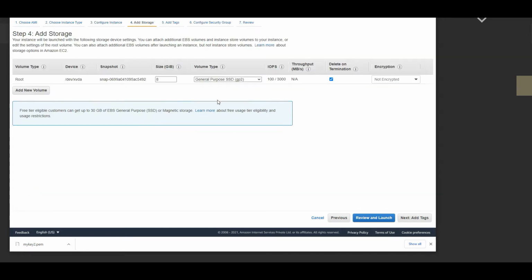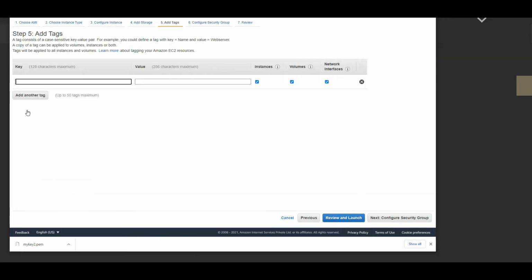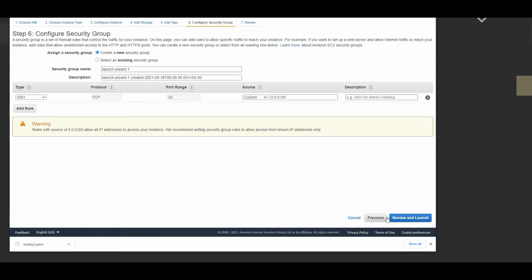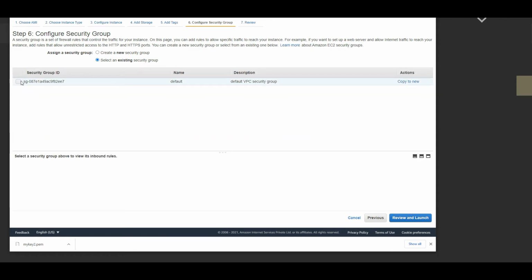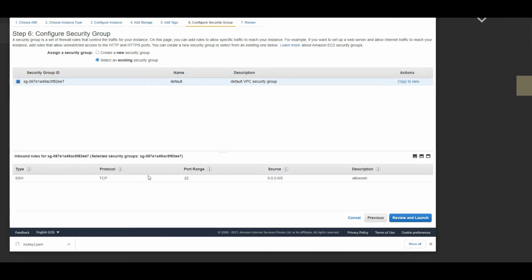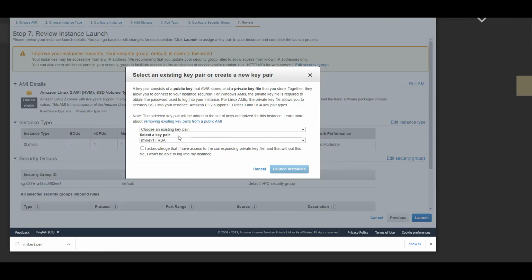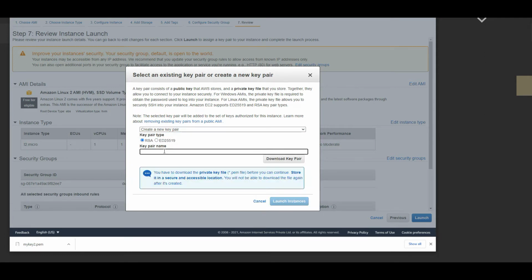So add storage, add tags. I will add a name to my instance, and that will be my US East 1 EC2. And then click on configure security group. So I will use my existing security group over here, and here I am allowing SSH connections. I will review and then launch. Okay, let me create a new key pair, and I am going to name it US East 1 key 1. Okay, let me download it.